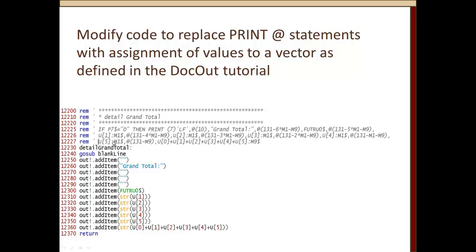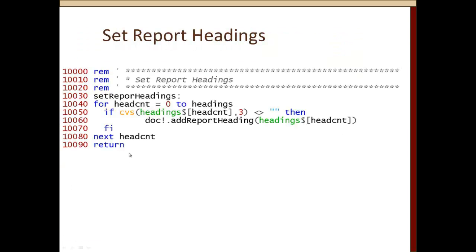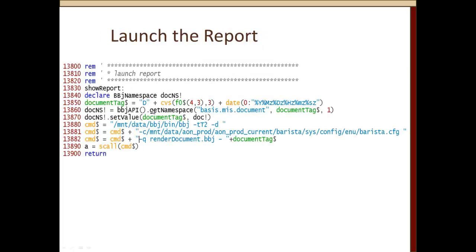And you'll see those match up very simply to go to a blank line to create a blank line, and then here are the vector values for grand total, etc., and the various string values. Obviously these nulls are for columns that don't have any values, but you'll see very simple types of matching and nothing particularly difficult. So as I said earlier, not a lot of effort required and pretty straightforward to retrofit some existing code, replacing your print at statements with populating values in the vector. And then we also have the report headings that we would have set early on, and then launching the report.